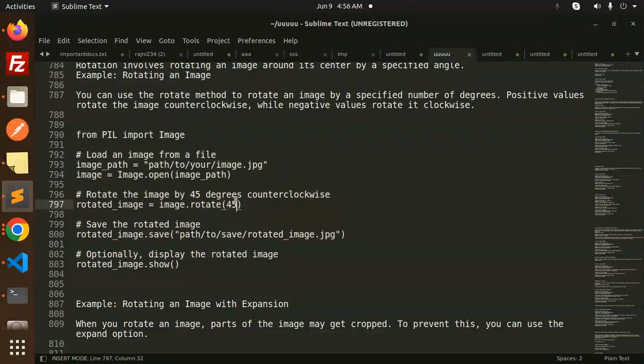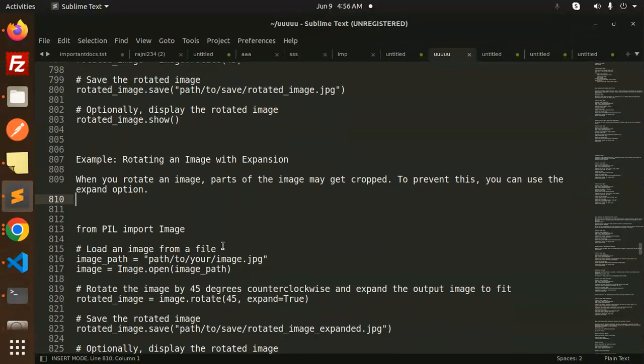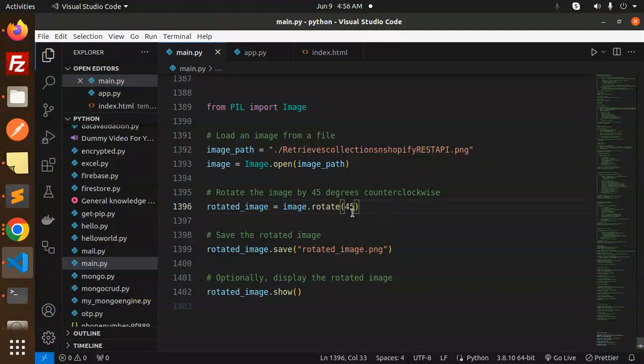The next one is rotating an image with expansion. When you rotate an image, parts of the image may get cropped. To prevent this you can use the expand option. Just set expand to true so the output image fits. So here we will add a new parameter, expand=True.